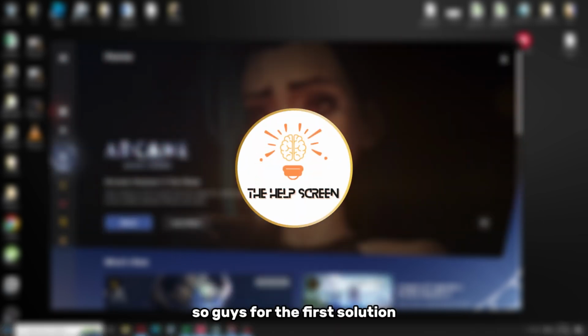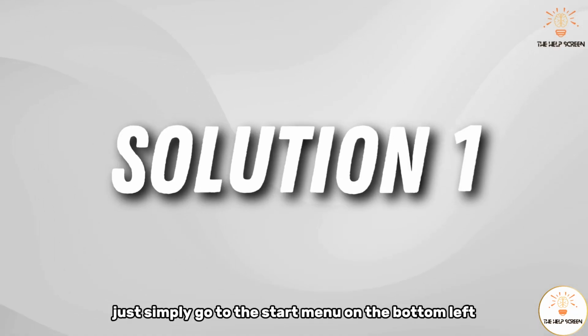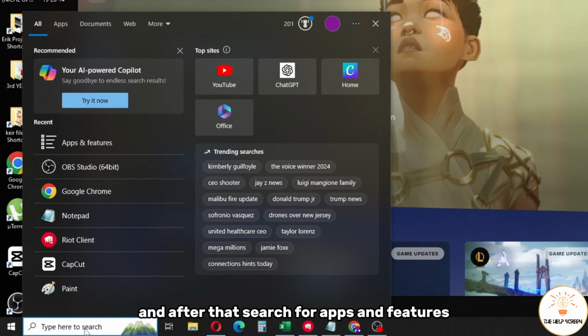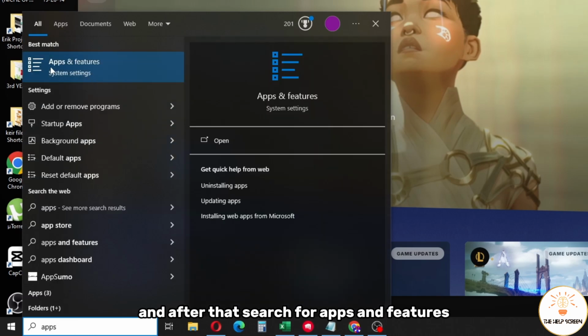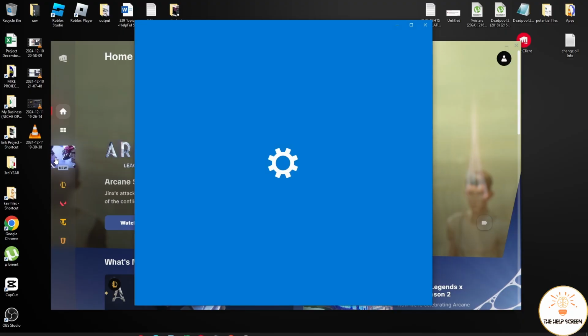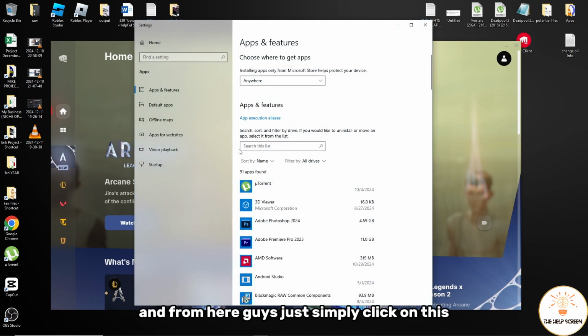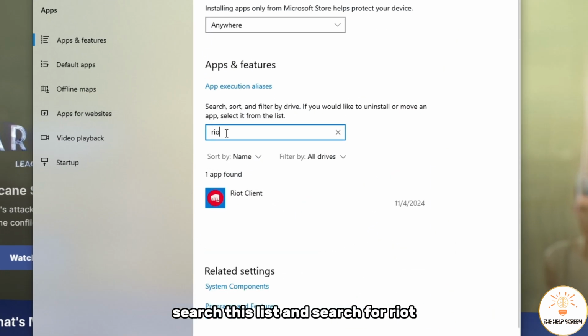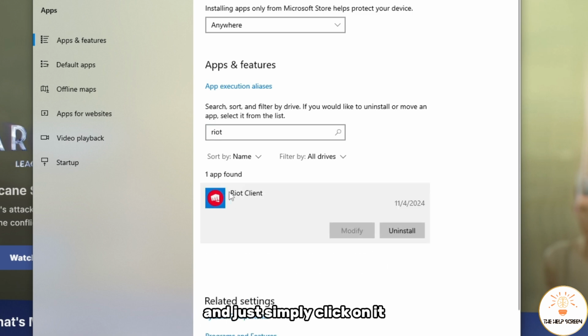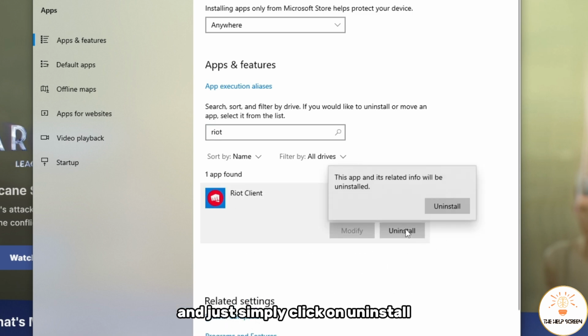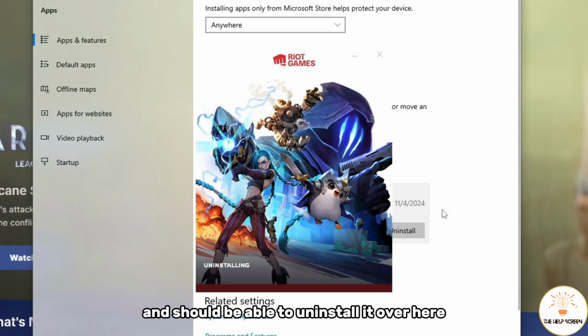So guys, for the first solution, just simply go to the start menu on the bottom left, and after that search for apps and features, and just simply click on this one. And from here guys, search this list for Riot, and just simply click on it and click on uninstall, and you should be able to uninstall it over here.